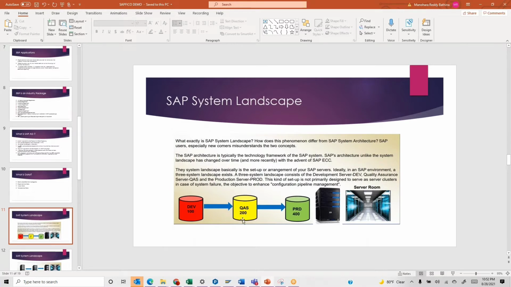In the quality system, the system is accessed by the business users, and they do testing for each and every process that you have configured in the development system. If the configuration output is not up to the mark, the business users will say, this is not up to the mark, I need this many changes. Then again, you will go back here, make changes, and transfer it to quality.